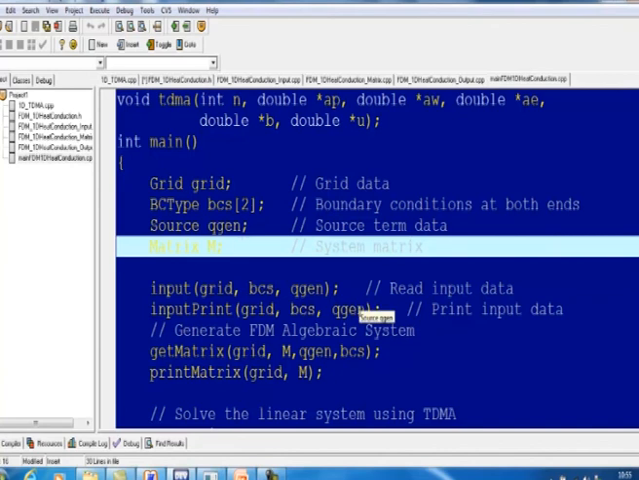After input, we need to generate the finite difference algebraic system. So call our matrix module, which is represented by the function get matrix. Grid, QGen and BCS, these three objects, are provided as input to this get matrix module, and then it returns the output, that is the assembled matrix entries AP, AE, AW and B. They are the arrays which are contained in this object M.